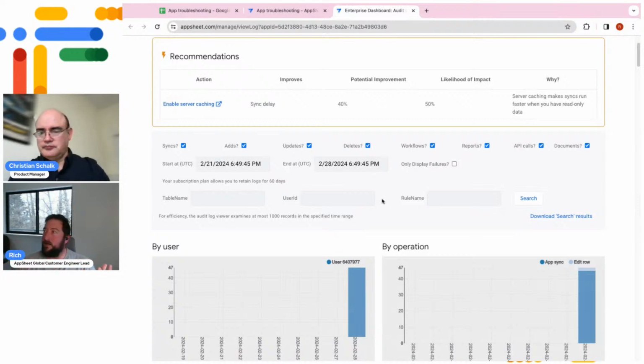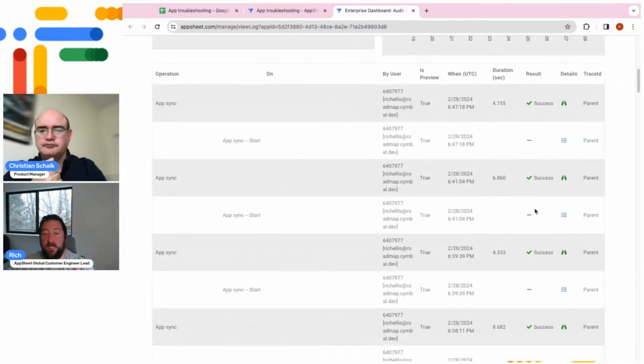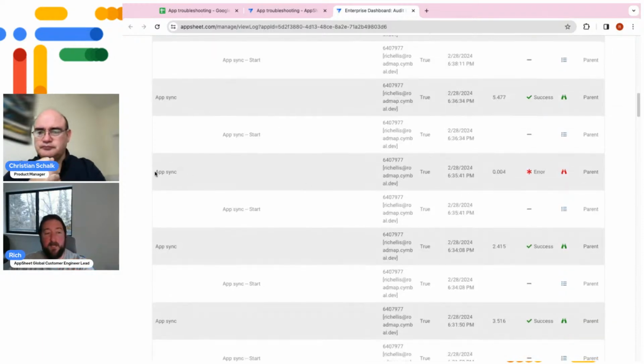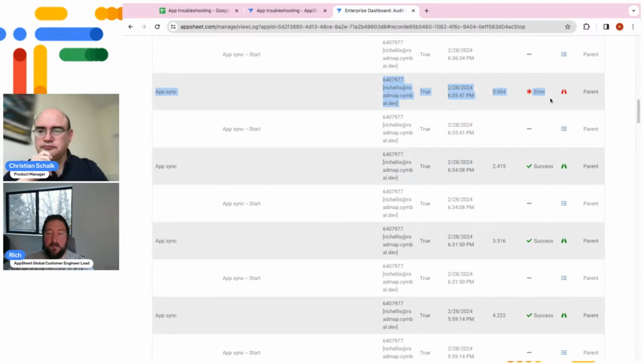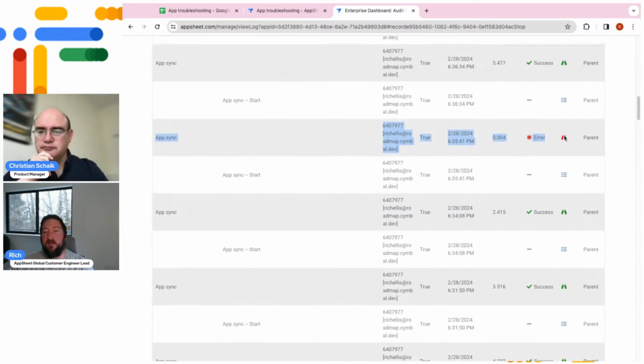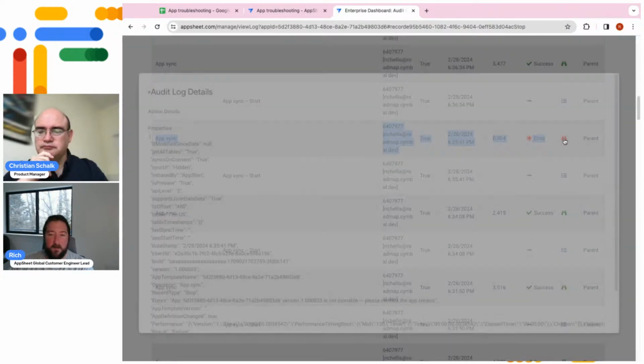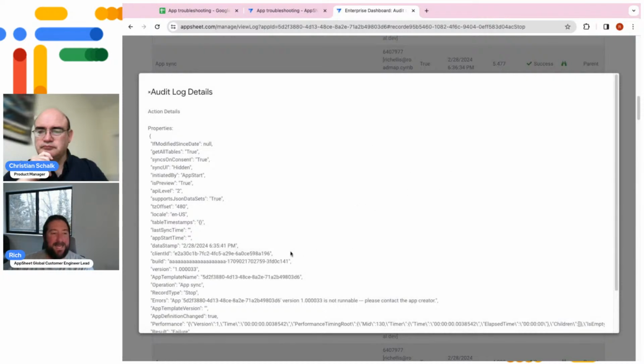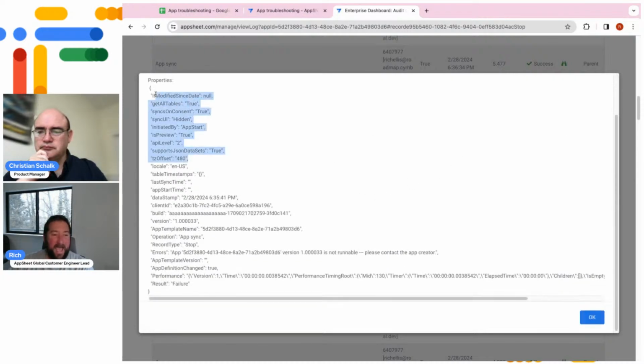So if a user comes to you and says, I have an error, then you can come to this audit log and actually see an error that would happen. So you can see this error I had earlier where I broke my application. I have this error message, and I could click on these binoculars, this little binocular icon here, to actually see what happened in the application and why it may have failed.